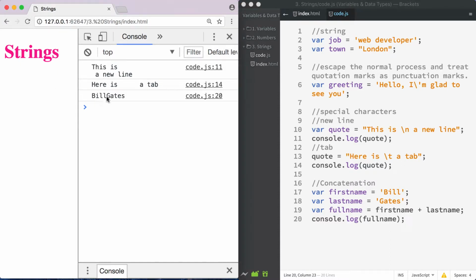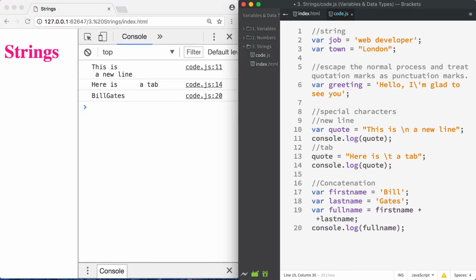Now let's say that we want a space between Bill and Gates. So just before the last name, we're going to add another string. And we're going to have a space inside it. So now let's try and see. Okay, so that looks better. You can even add a dot at the end if you like that. And that looks even better.